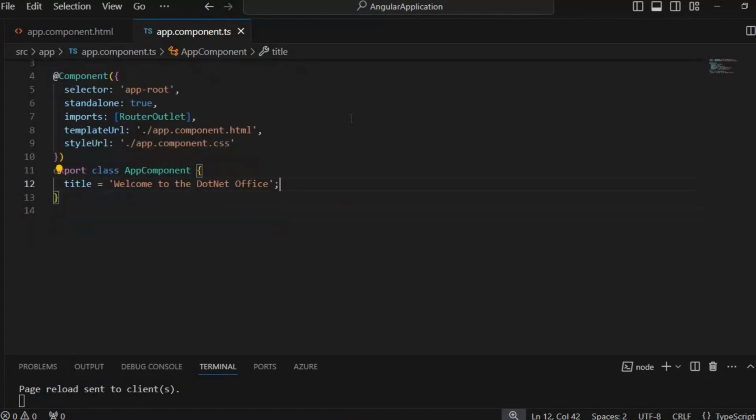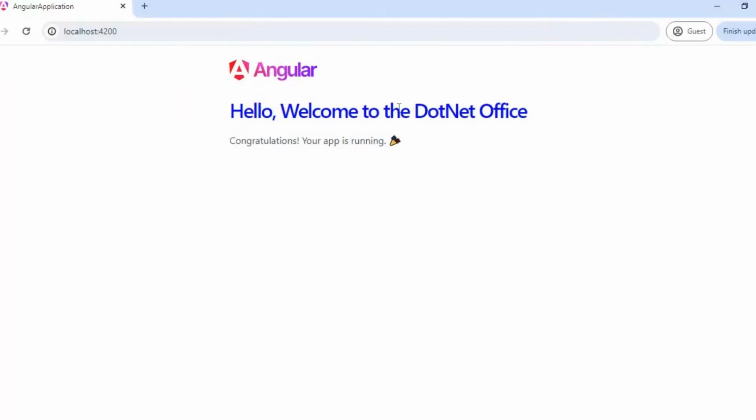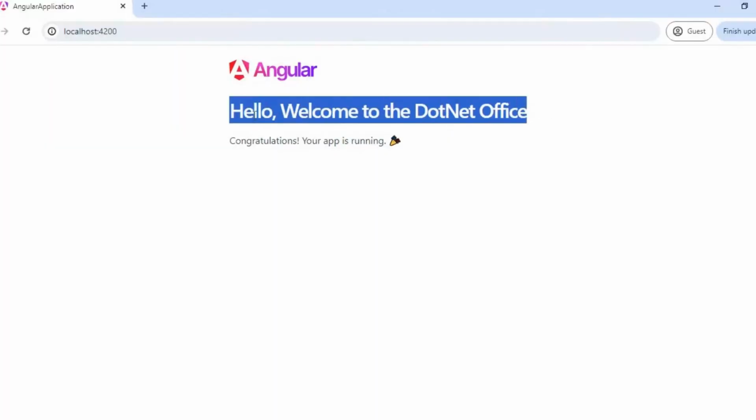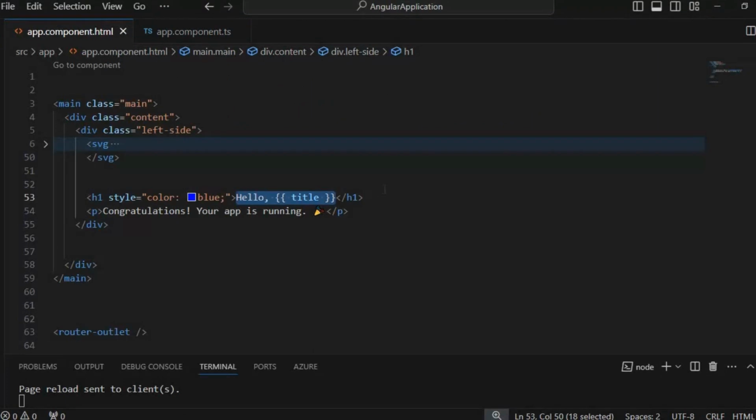I'm going to Visual Studio Code, and here we have the application. Currently I have a variable called title, and on the HTML side I'm showing it using hello and the curly braces. So when we run this application, we see it in this way, meaning we are showing this data using the curly braces.